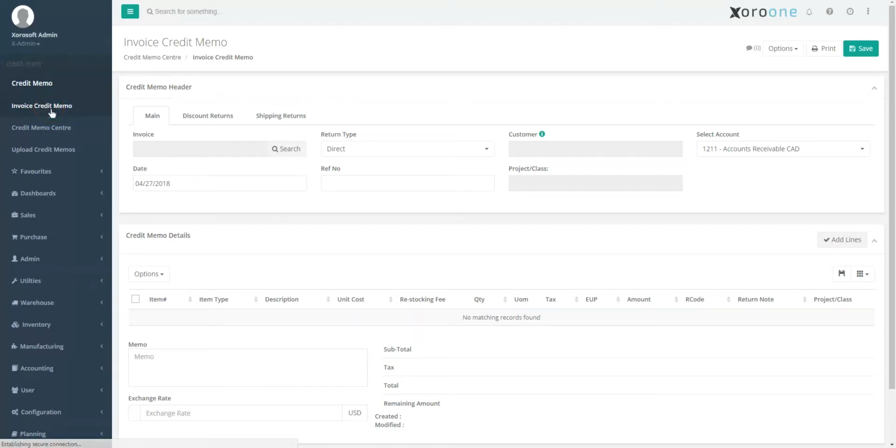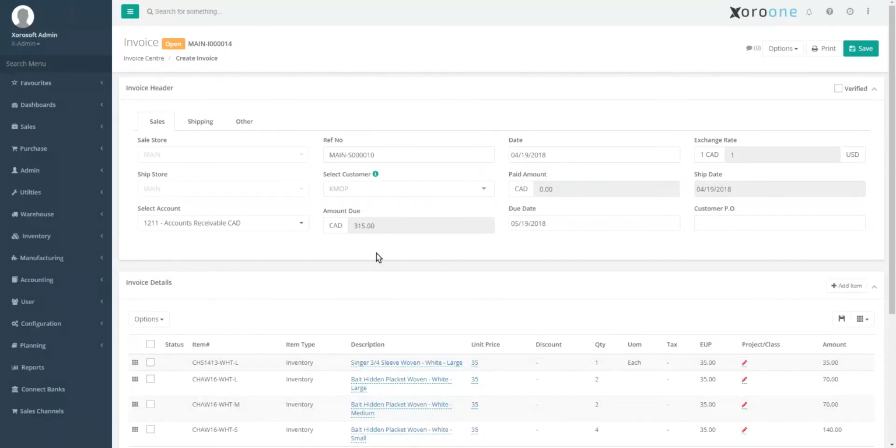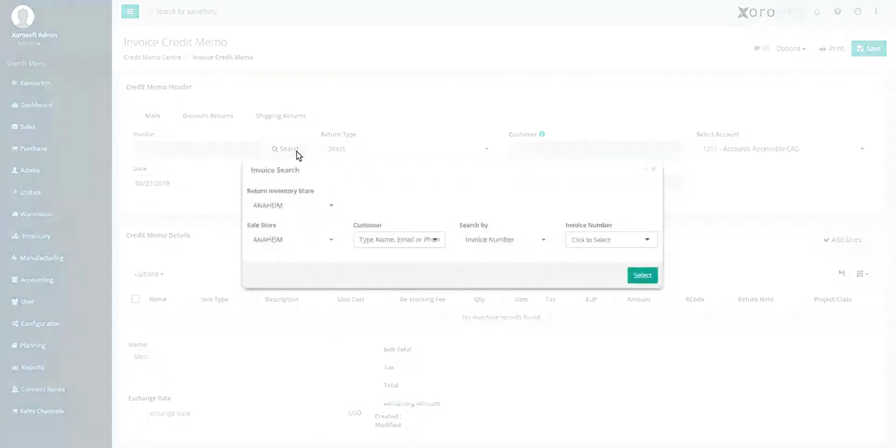So I'm just going to click on the invoice credit memo. The first thing I want to do is pull up the invoice for which I'm processing the return. I've got an invoice here, where I'm going to return the first item. So let's go ahead and do that. I'm going to click on search first. I'm going to choose the inventory store that I'm returning to. In this case, let's make the inventory store and the sales store the same.